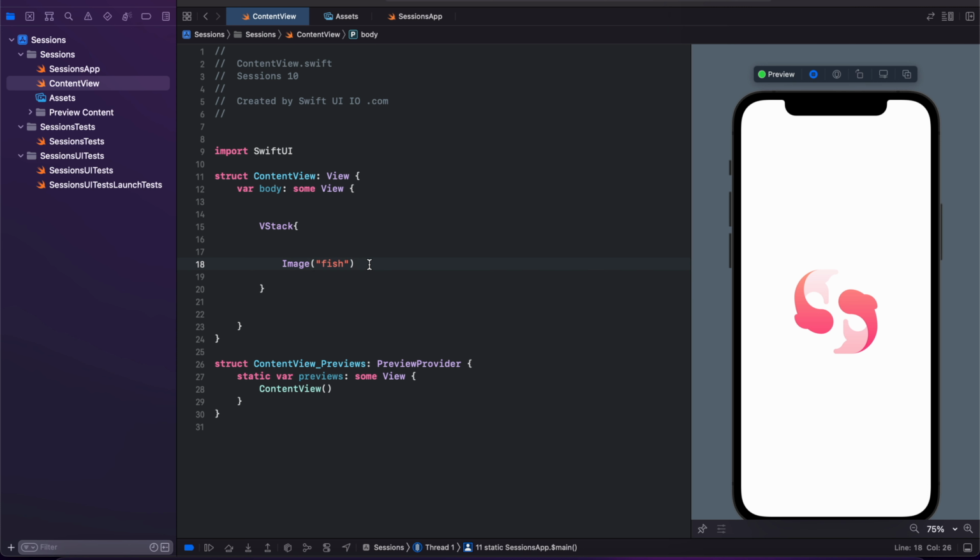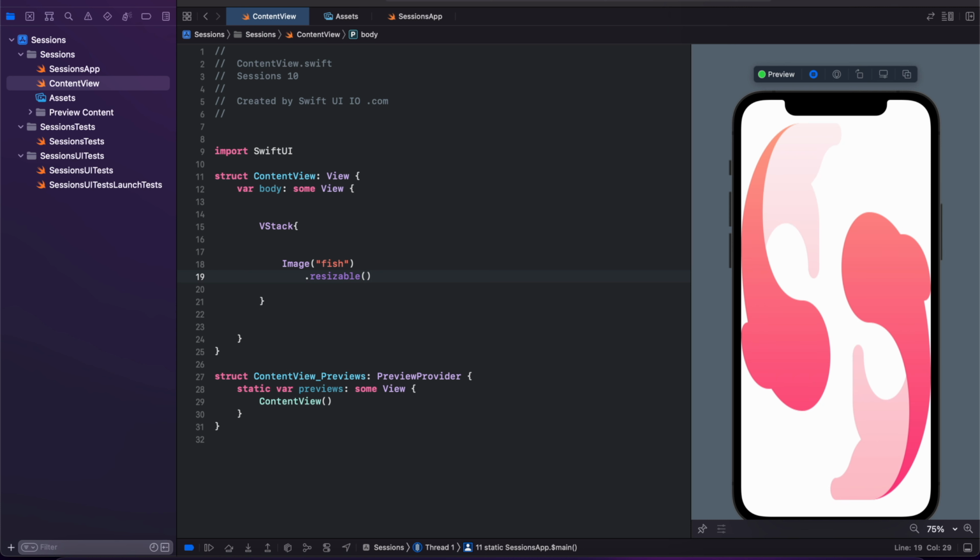Now I am going to resize this image. To make the image resizable, just add dot resizable. By default, the image will automatically take the original size of the image. To make it resizable to the container size, we will use this resizable modifier. It will resize the image to fit the screen.